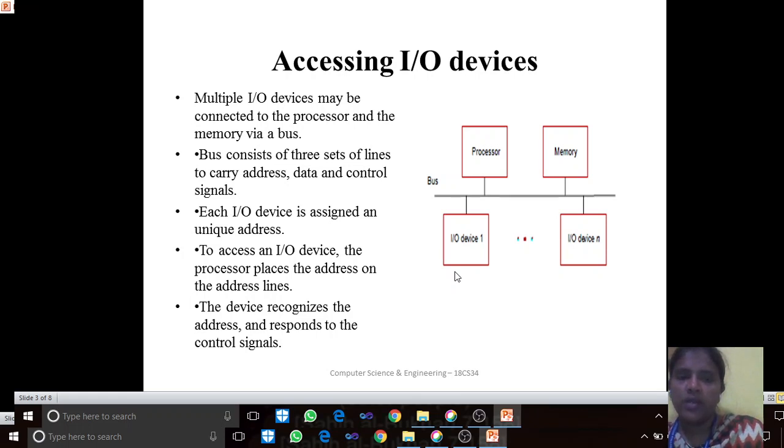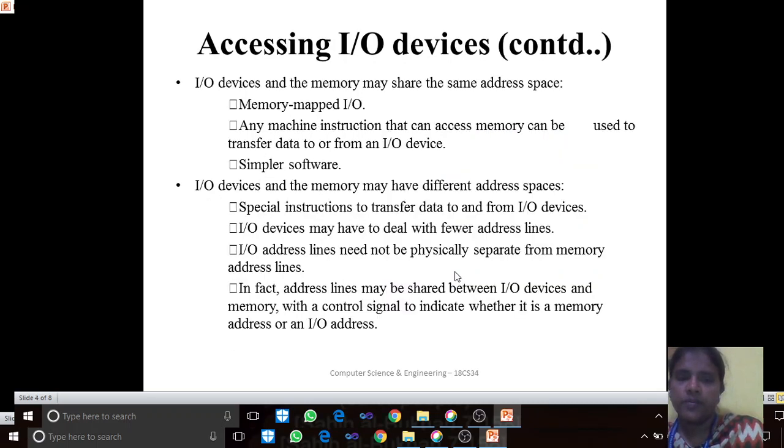To access an IO device, the processor places the address on the address lines. The device recognizes the address and responds to the control signals. IO devices and the memory may share the same address space. This happens in memory mapped IO. It uses the instructions which also store in the memory. Any machine instruction that can access memory can be used to transfer data to or from an IO device.